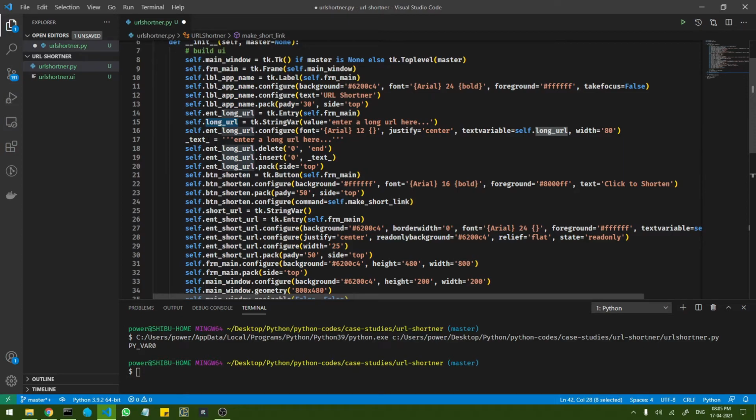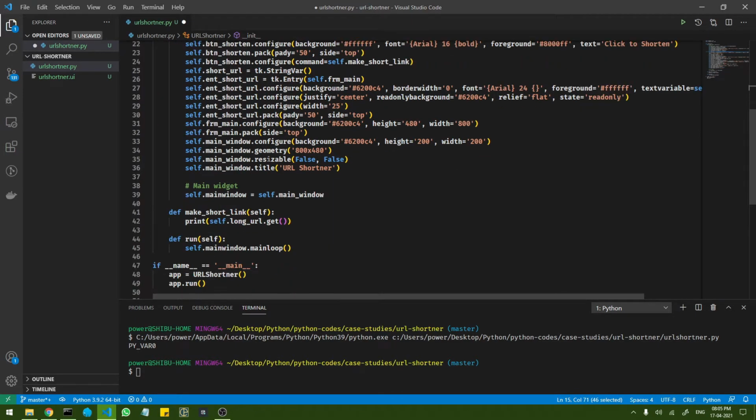Why I'm saying that, because you can see in the variable I am doing this, right? So I'm not making long URL a normal property. It is like a Tkinter variable. So to get the value of that, you have to use the dot get method, and to set a value or to initialize it with a value, you have to use the set method. To get the data, you have to do get, and to set data, you have to do the set method. That's it.